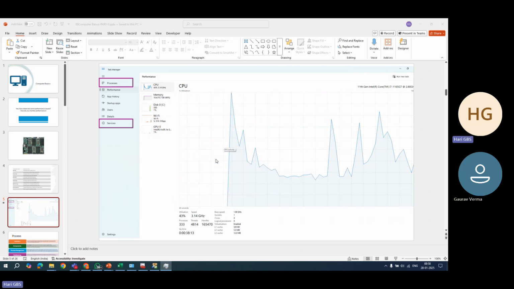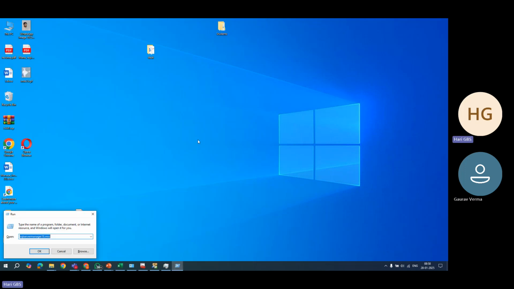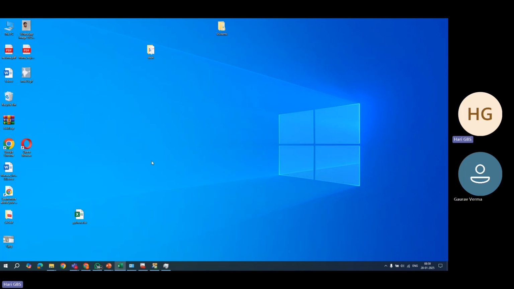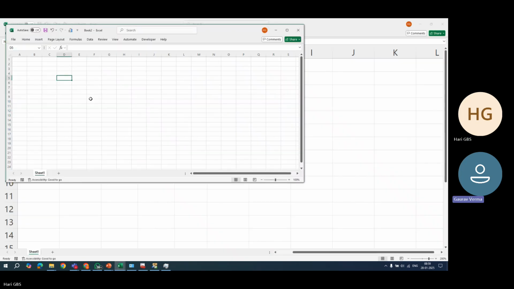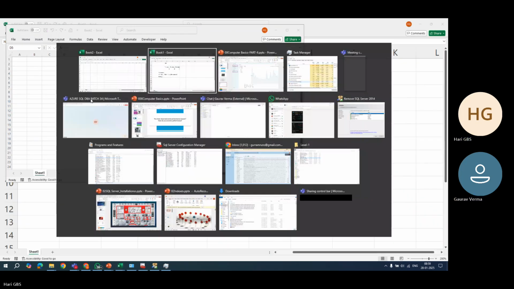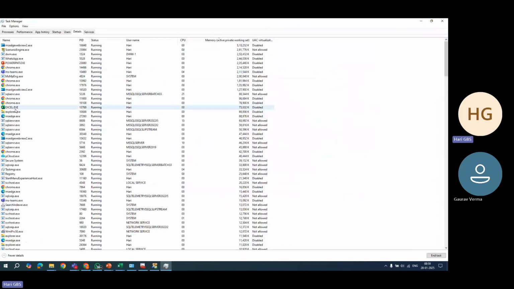So in your computer, whatever the program you want to run, for example, you want to run Excel. To open Excel, Excel is the shortcut for the run command. So I open Excel here. That means in the background one program is running. That program you can see from Details. Okay. Excel.exe is the program.